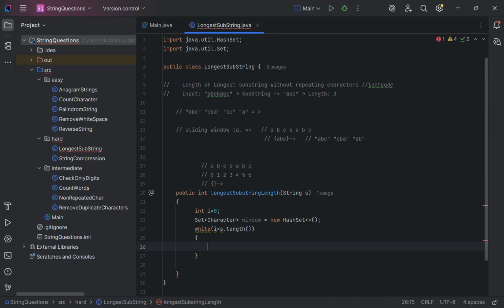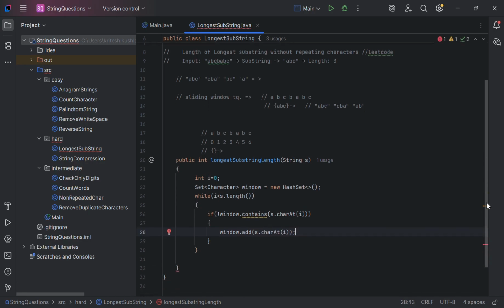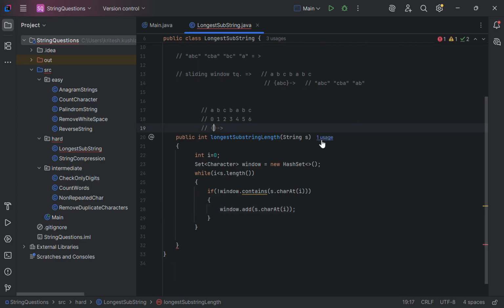I will put a condition if A is there in the window or not. window.contains(s.charAt(i)). What is the character s.charAt(i)? A. Is A there in window? No, right now window is empty. Can I insert it? Yes, I can insert it. That means window.add(s.charAt(i)). After this line, what will be there in the window? A will be inserted. Now I need to move forward for B.